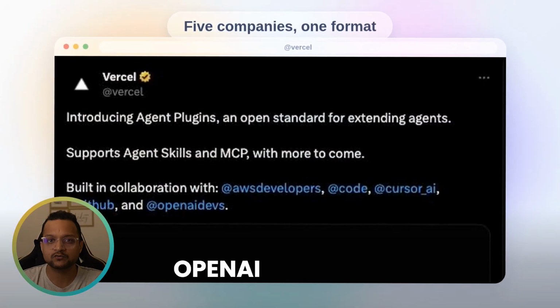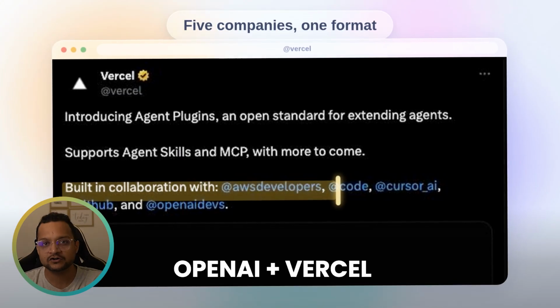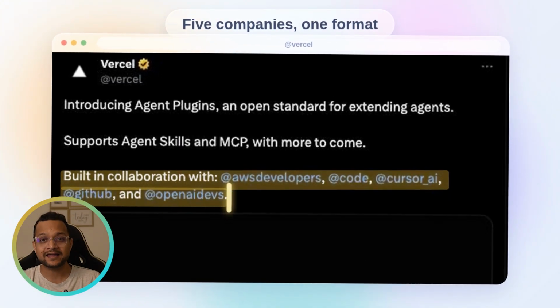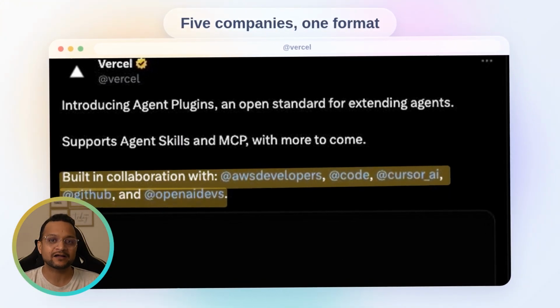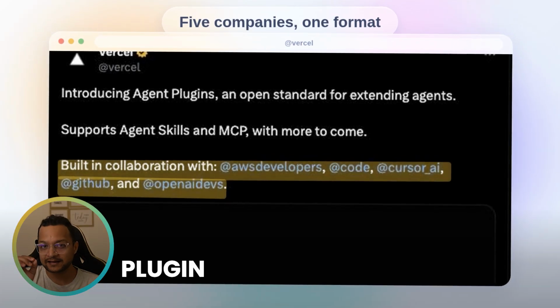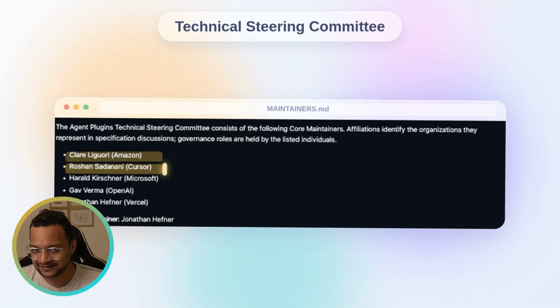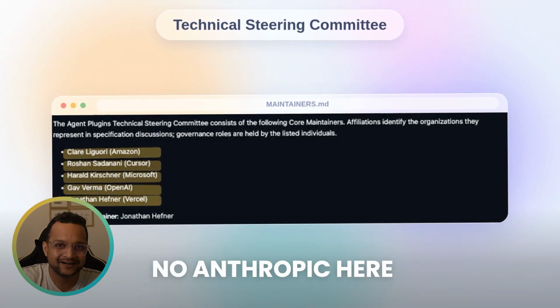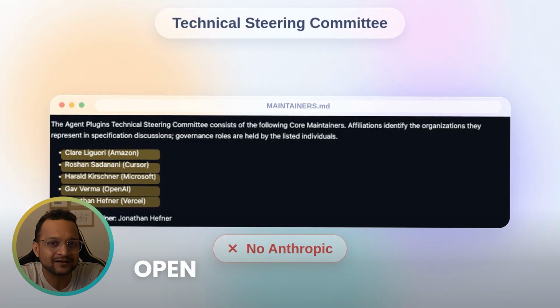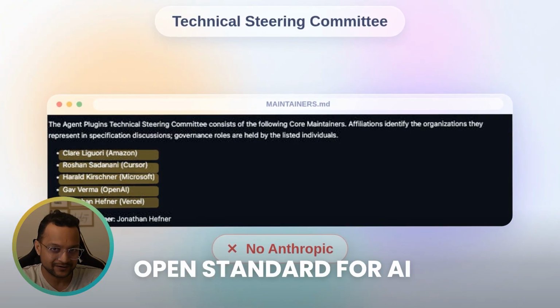That is the problem agent plugins are trying to solve. For this, OpenAI partnered with Vercel, Cursor, GitHub, AWS, and Microsoft to release agent plugins today. You got it right, no Anthropic here. Agent plugins is an open standard for AI development.